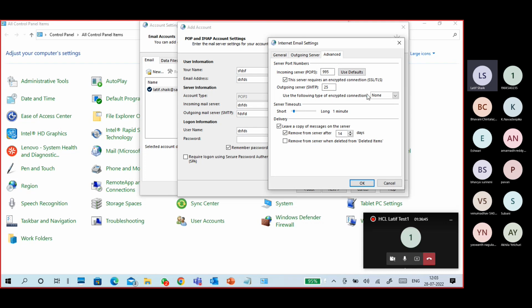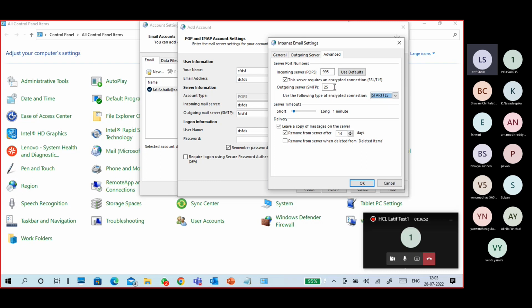Next, it is outgoing mail server. I want to use it for POP3 with SSL or TLS. So here it is 587. 587 for STARTTLS or SSL/TLS. Anything you can choose. TLS 587, SSL 465. Okay, POP3 with SSL it is 995. So this is the main important configuration.